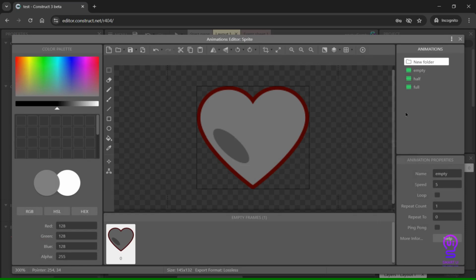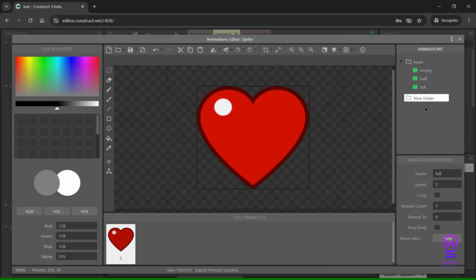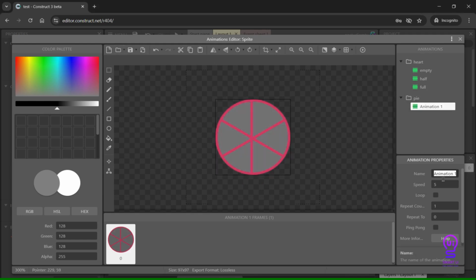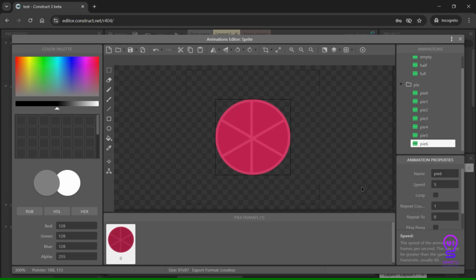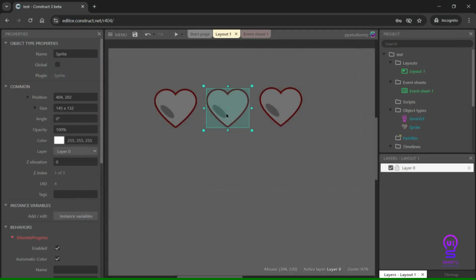Let's add a pie animation with 6 parts to our SmartUI Discrete Progress. Let's organize our animations for readability. I'll create 2 folders to group the heart animations and the pie animations. In our layout, change the properties of the second heart.